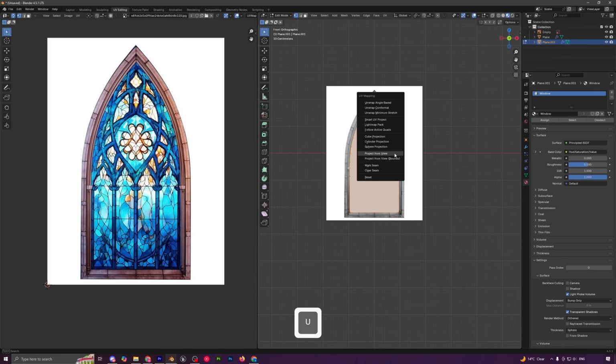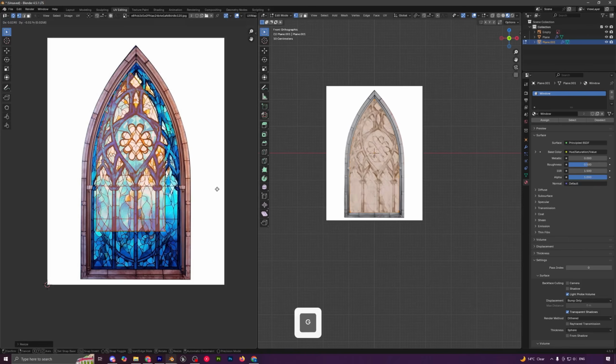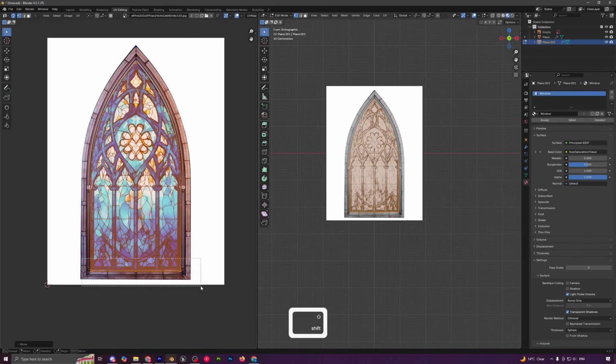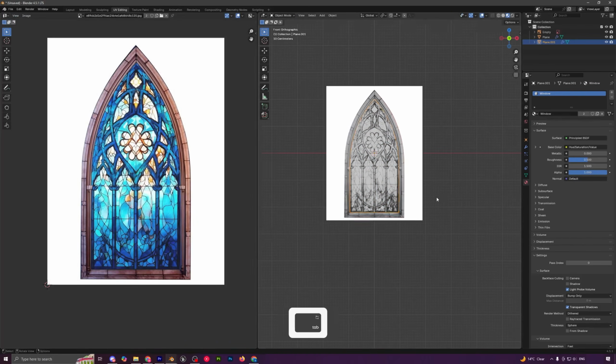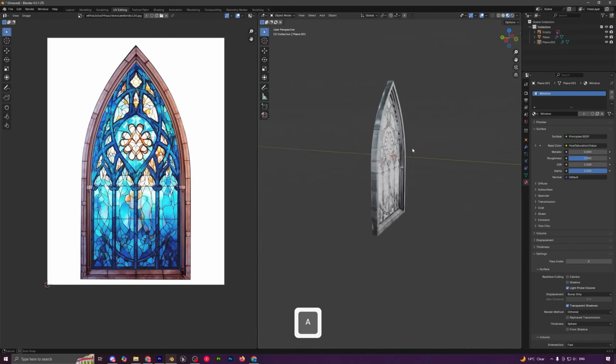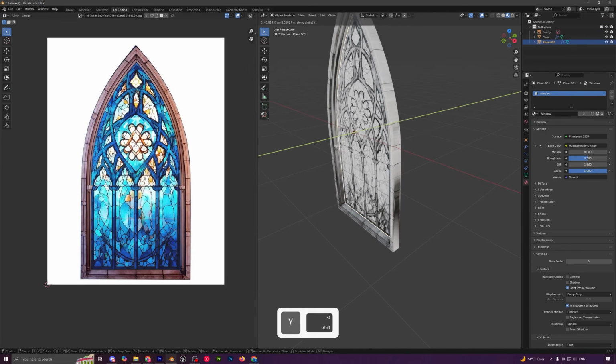And now press U and project from view. And again scale it up and place it exactly over the window part and not anywhere else. I'll select this bottom part and maybe move it up like this. And with this, our window is fitting perfectly as well. Obviously, it looks really bad right now, but don't worry, we'll fix all of these things up.